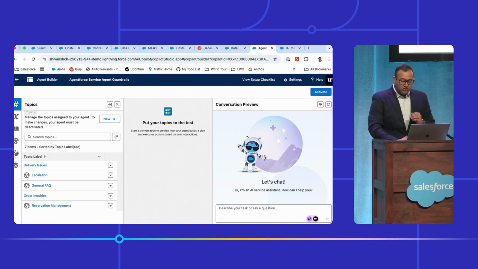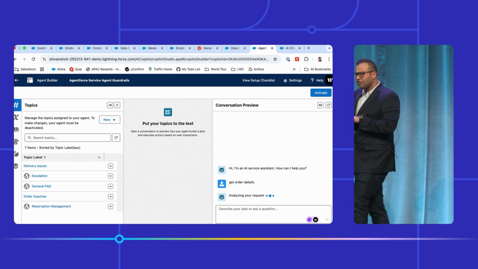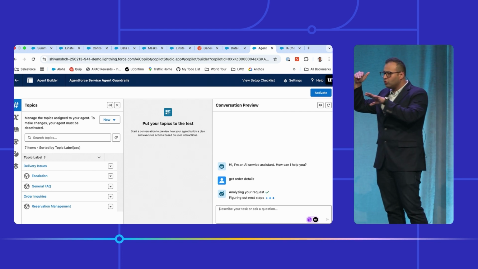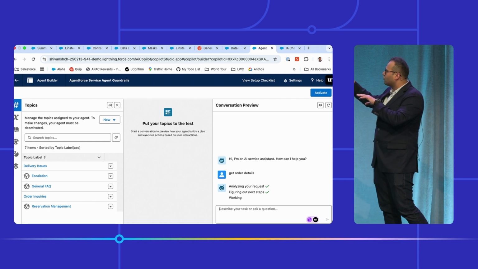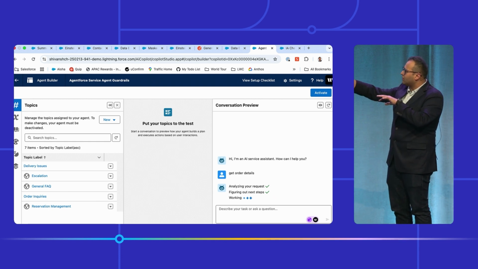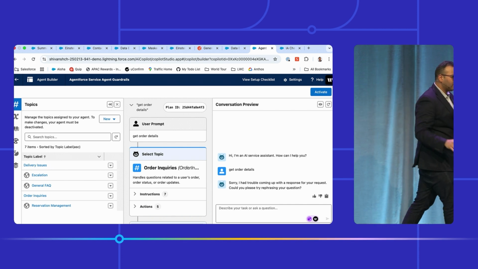All right, so I'm going to start with a very simple query which says, get order details. Very simple query. Now we remember the brain of the agent, right? What happens here is it hits through the Atlas reasoning engine, which is going to classify a topic for this particular instruction. It's going to pick one of the default topics that's already been configured, and then execute the instructions for it. So let's look into it.